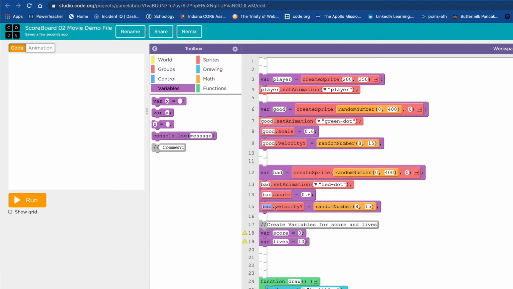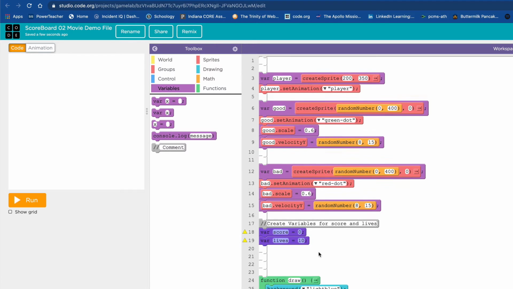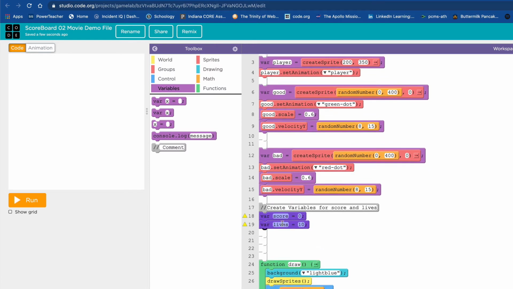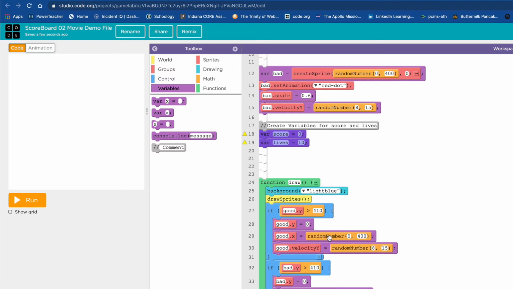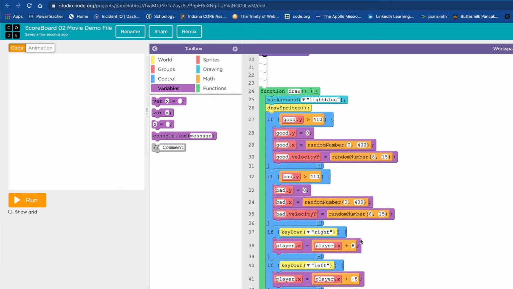Now we have two variables that I just created here, and you're going to have to do that part. This is part of what you have to do in your version of the assignment: create the variables for score and lives. So take a look at that. Pause the movie if you want to and see what I did. Boom. Okay.